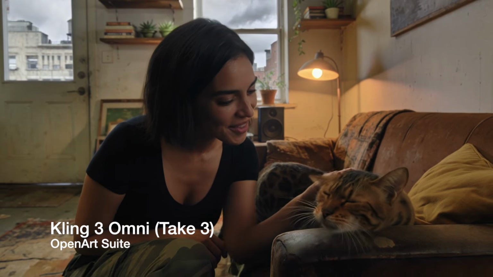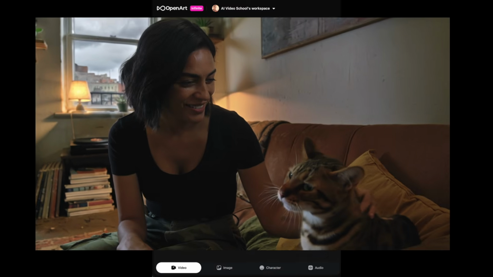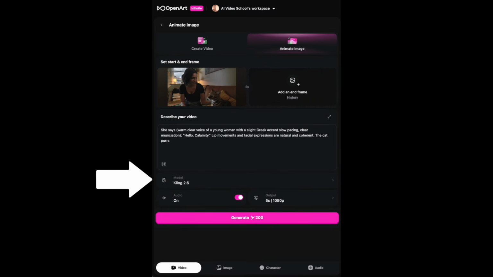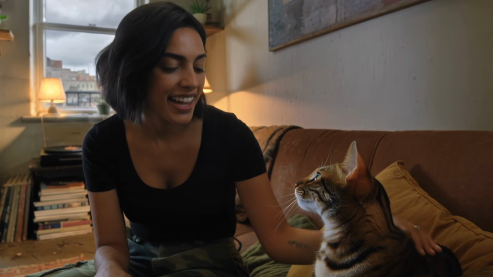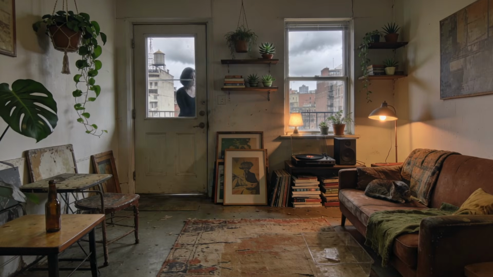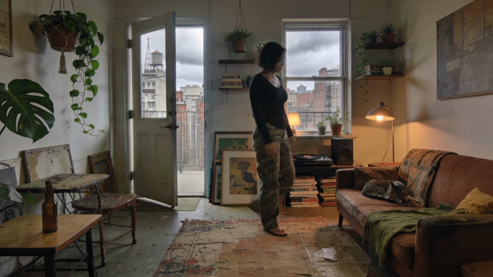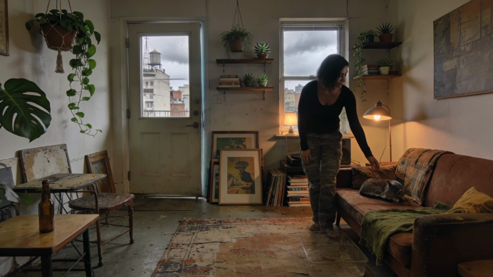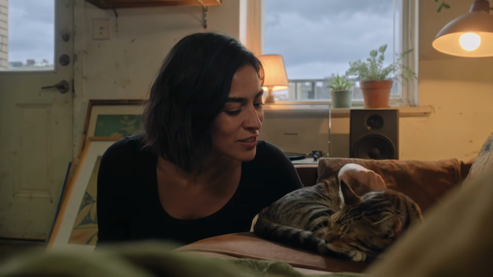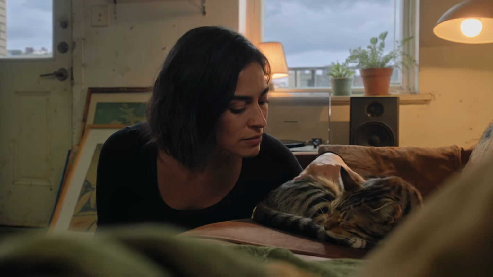I used this frame as a start frame in Kling 2.6, which I think is stronger for native audio with dialogue than Kling 3 Omni. Her voice didn't sound right. So I ended up doing a bunch of generations in Kling 3 Omni because this is the final scene and her final line is really important to understanding the fortune teller's prediction at the very beginning of the movie.